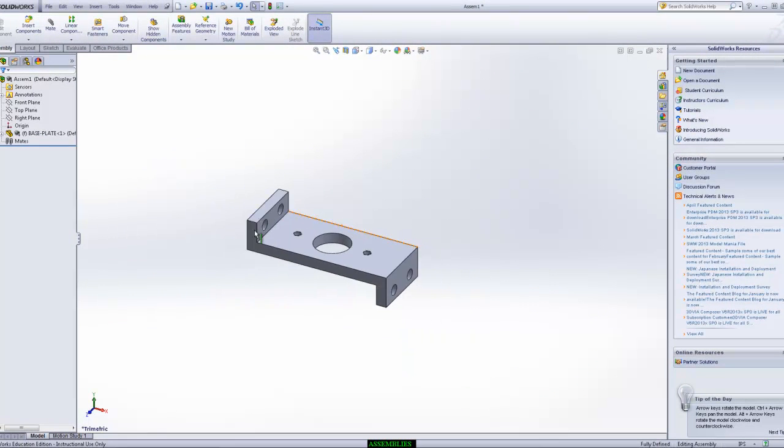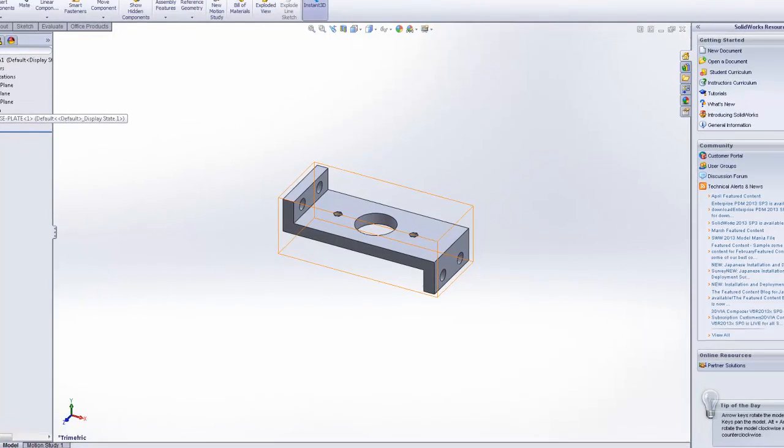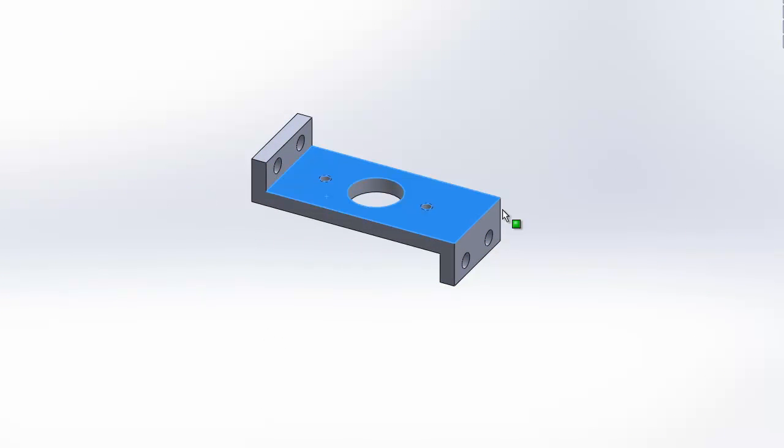The most important thing you need to know about bringing in the first one is that it's fixed. You drag it in, it has an F by it, it's fixed. I can't move it. I cannot take this part and move it because it's fixed in this environment.